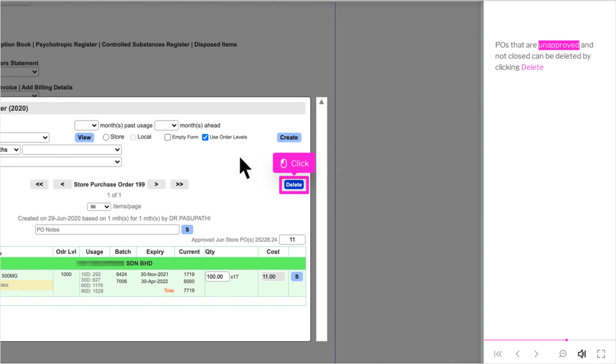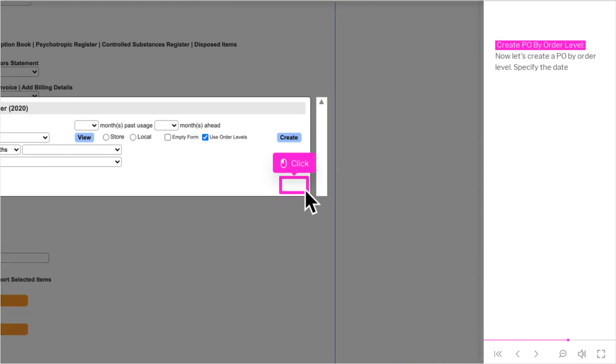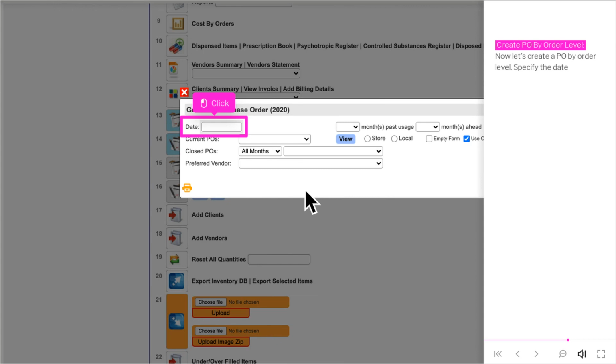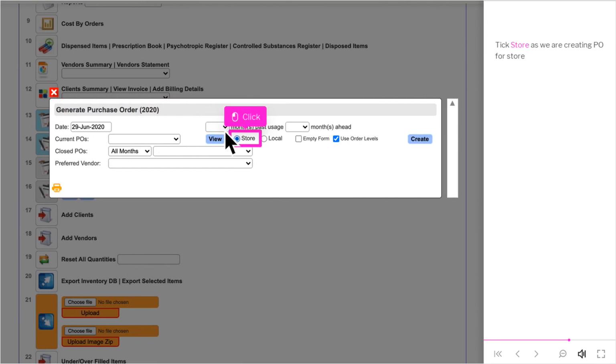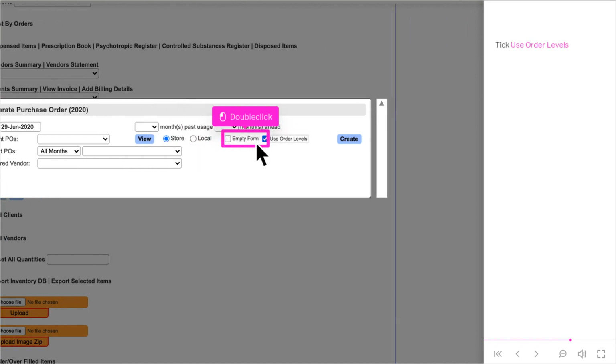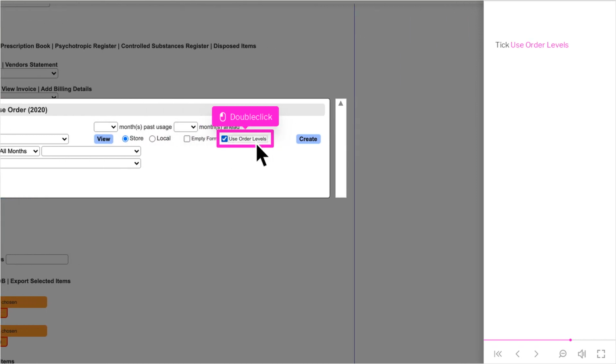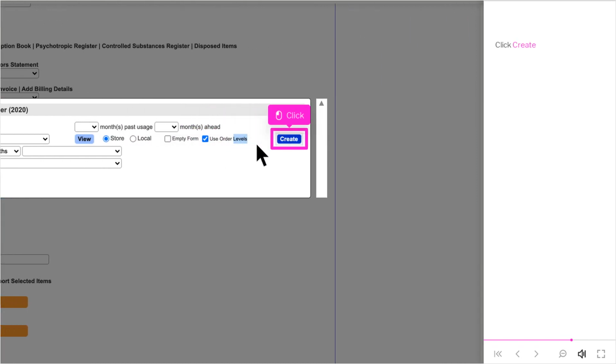POs that are unapproved and not closed can be deleted by clicking Delete. Create PO by order level. Now let's create a PO by order level. Specify the date. Tick stores. We are creating PO for store. Tick use order levels. Click Create.